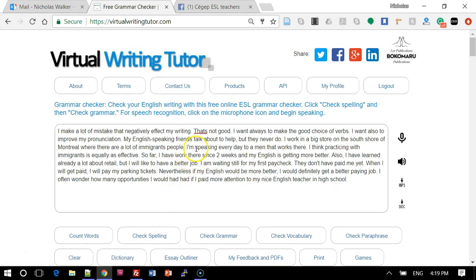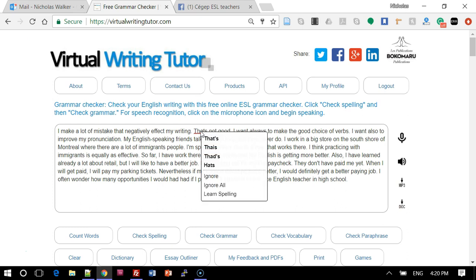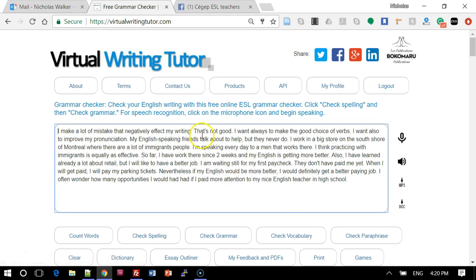Misspelled words will be underlined in red. Use your mouse to right-click on a spelling error to see the suggested corrections. Click on one of the suggestions and the change will be made automatically.